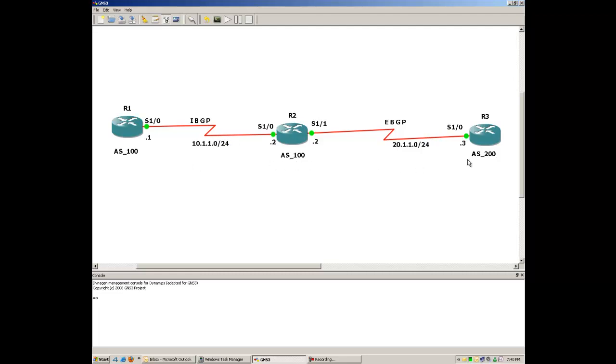But as you can see, router 3 is sitting in AS number 200, which is not the same as R2. So the neighborship between R2 and R3 in this case will be EBGP, external BGP peering. EBGP stands for external BGP neighbors, IBGP stands for internal BGP neighbors.